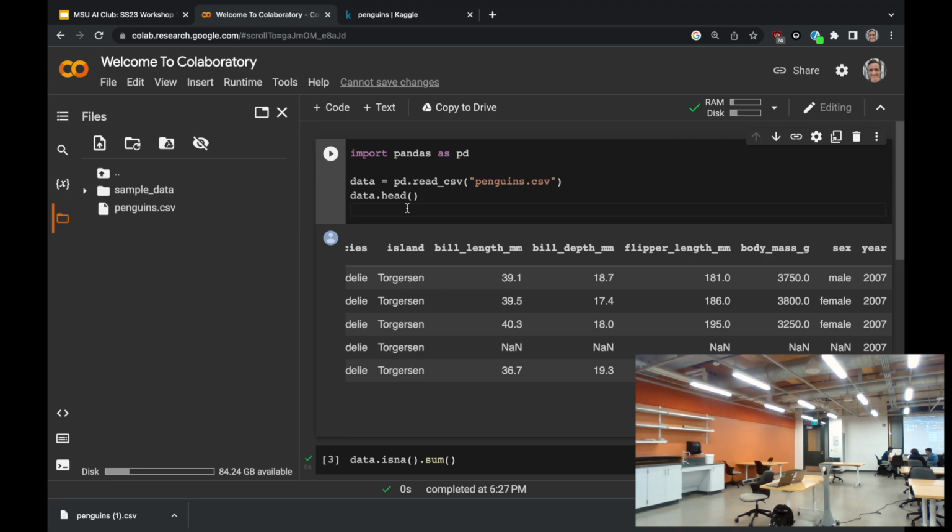Is there anyone who was not able to download the data set from Kaggle and get that penguins.csv up? If you're not able to download it, just type it in.